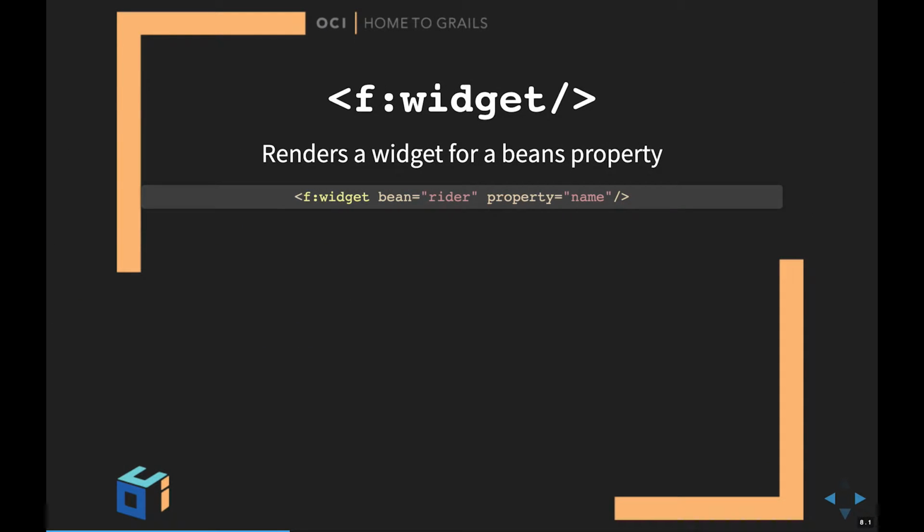So let's start with the widget itself. This renders a widget for a bean property. By default, we provide it with a bean and a property name. And then the fields plugin will dive into a list of potential paths where it can find a template. And if it doesn't find a template, it will render a default one.